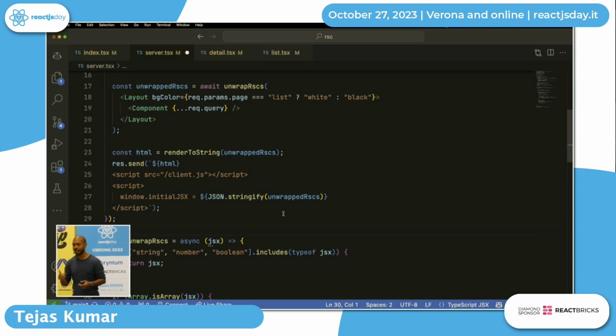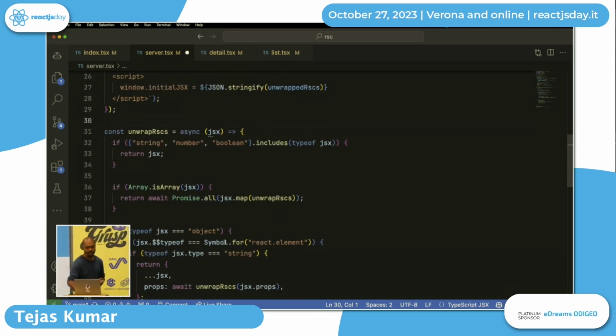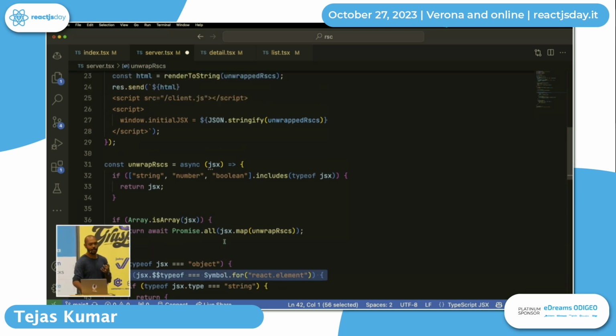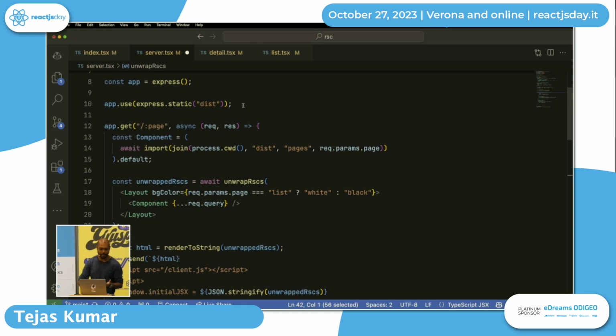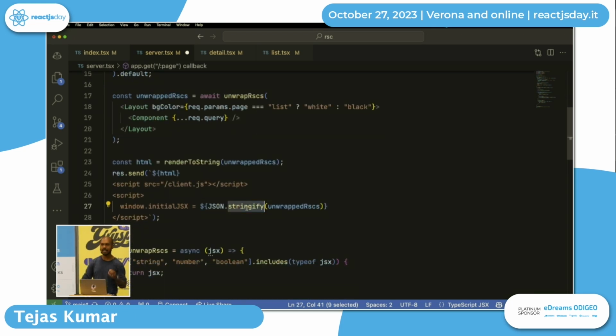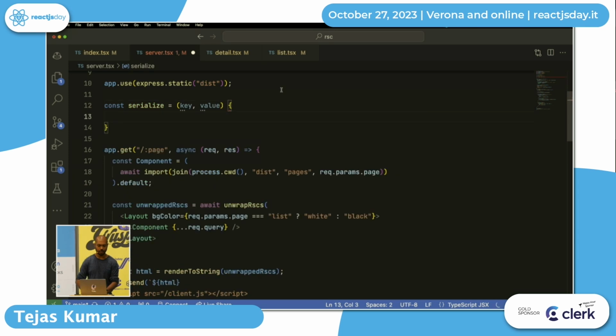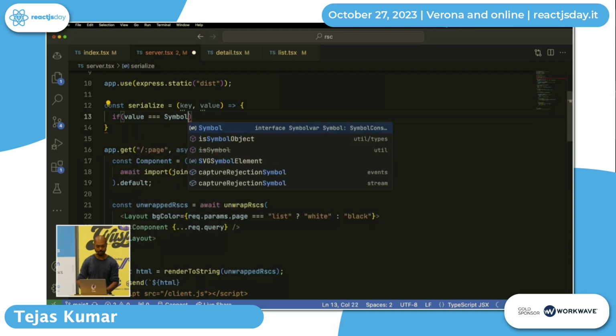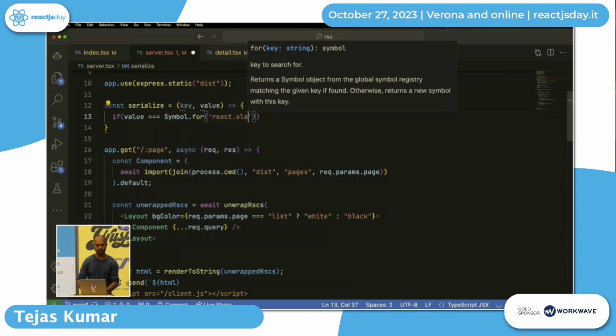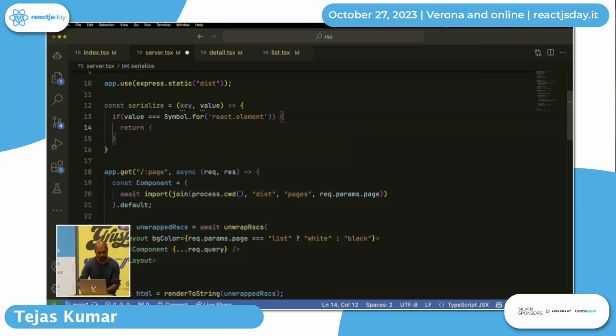Symbols are not serializable. And if you remember, symbols are how we know that some object is a React element. So how can we serialize the symbol? We serialize the symbol using an escaper. So JSON.stringify has a second argument, and it looks like this. So we'll say const serialize, and this function gets two arguments, key, value. And so what we can do here is we can say if the value is a symbol for a React element, then we return a new value, which is just a string.